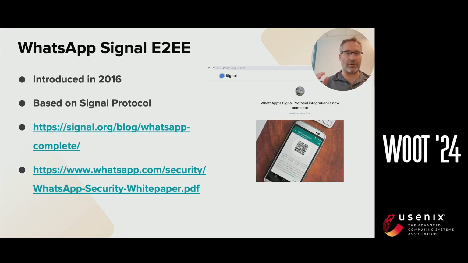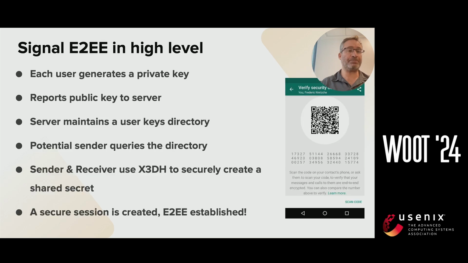And WhatsApp acknowledged that and introduced end-to-end encryption in 2016. It is based on the Signal protocol, and Moxie himself wrote the blog post about that in 2016. You have the screenshot on the right. And WhatsApp also released a white paper, updating it, that shows their current implementation of it.